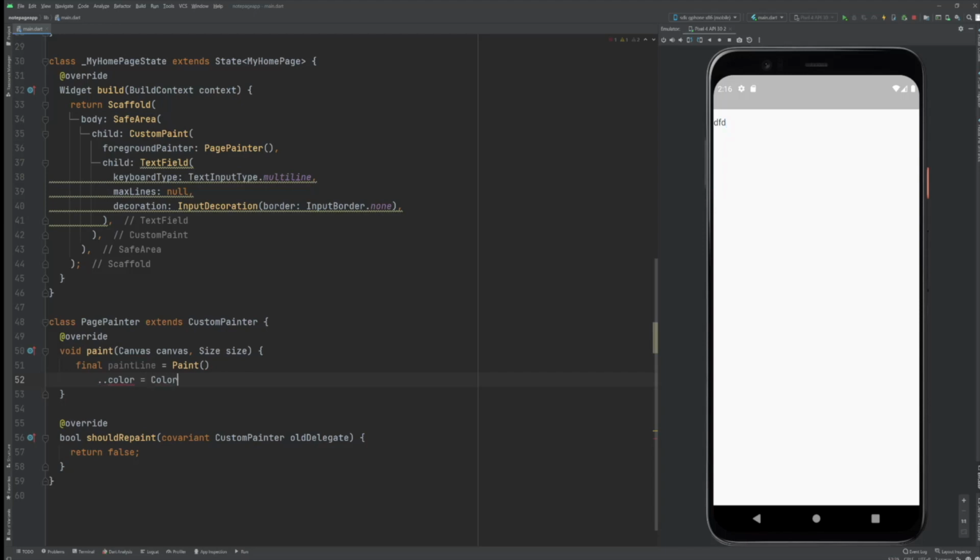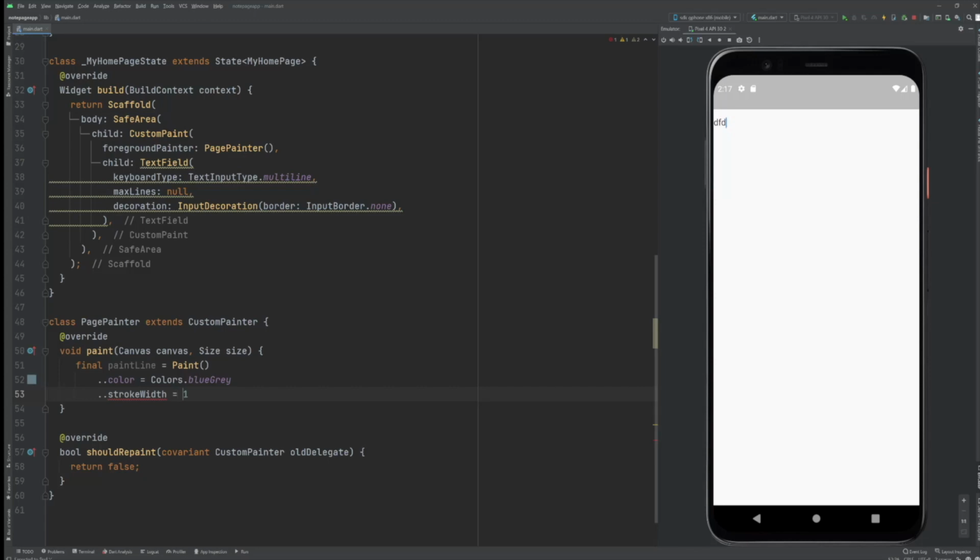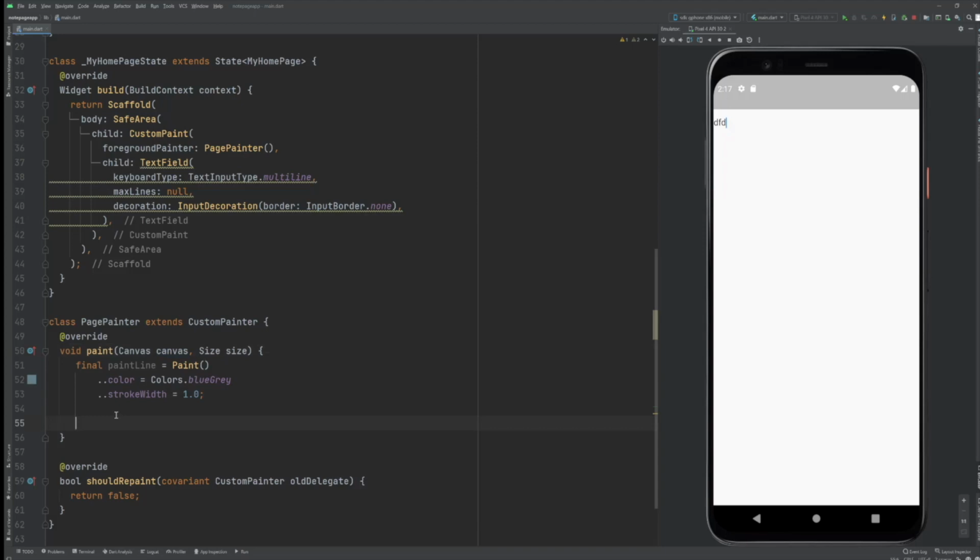and we want it to be maybe, let's see, black, white, something with gray. Well, actually I already know a great color. It's called blueGrey. It's like bluish, grayish. I like it. And then let's set how thick the stroke should be. And let's keep it at 1. Cool. So now we have a brush that we can use to paint on the canvas.